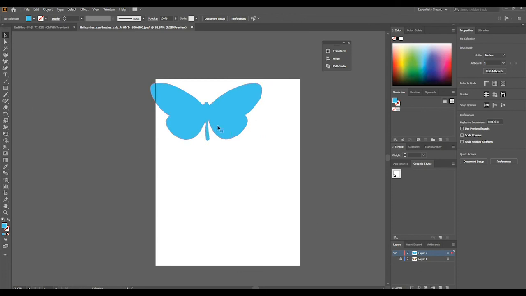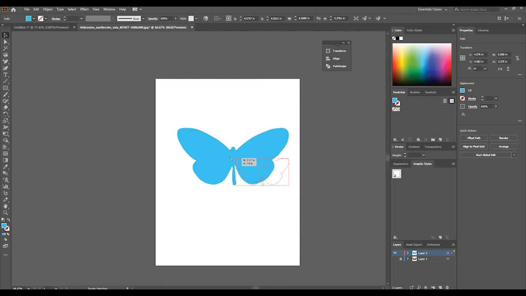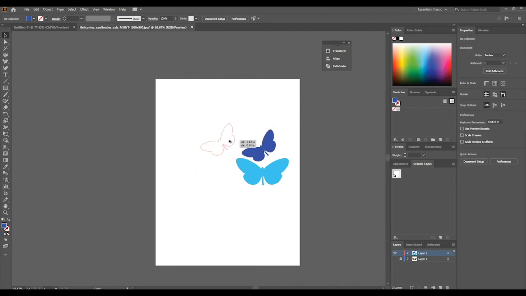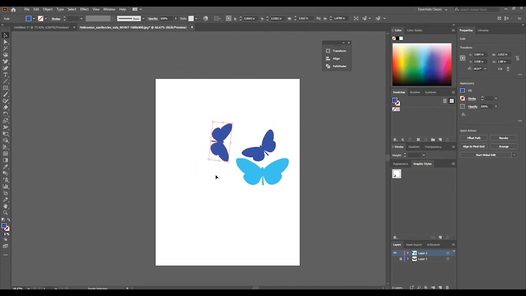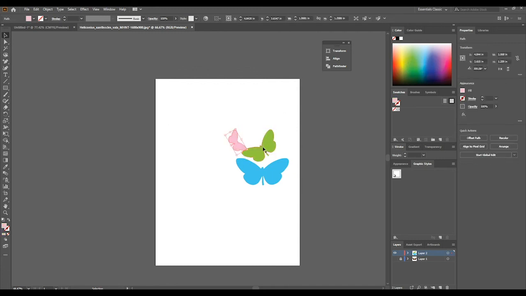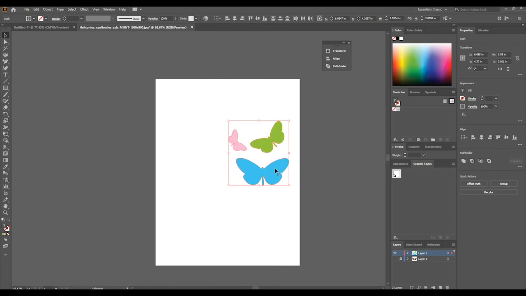Take the visibility off the first layer. Now we have one butterfly. We could select it here, choose another color, tilt it, choose another one, make it smaller, like that. And we could have created simple vectors like this by just cutting out a shape.